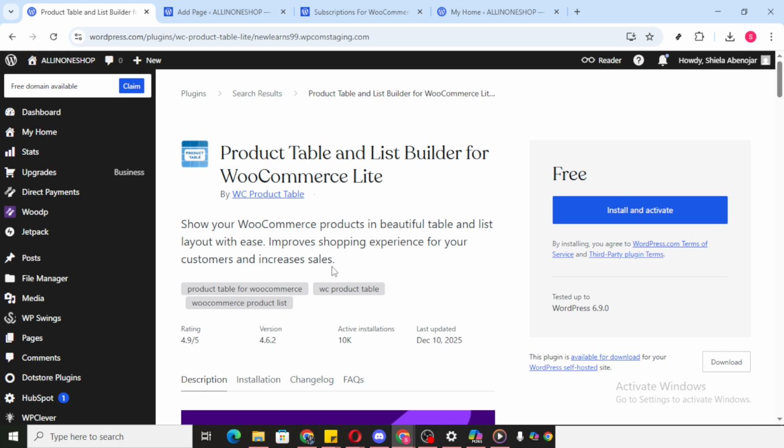That's it. By opening your site, finding a product table plugin, installing and activating it, and exploring its settings, you can quickly create a professional WooCommerce product list view that helps customers browse and buy faster.